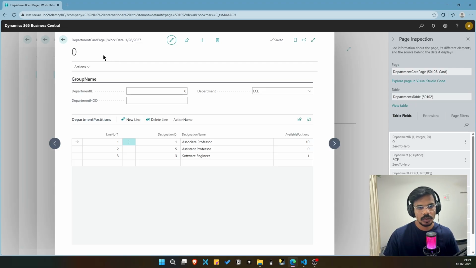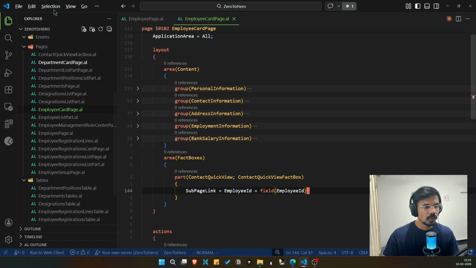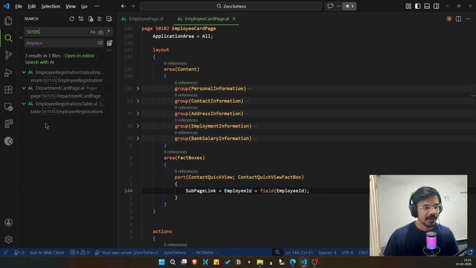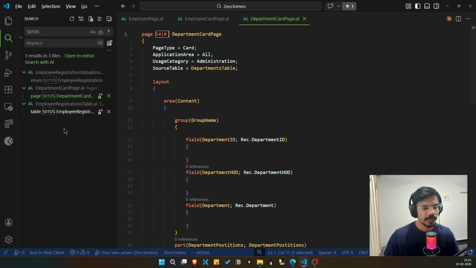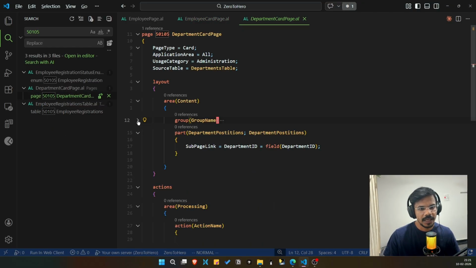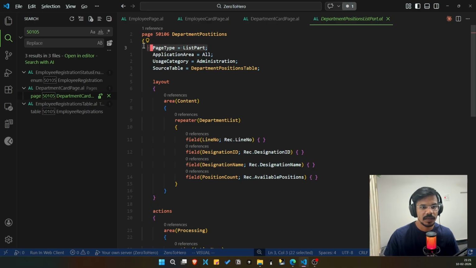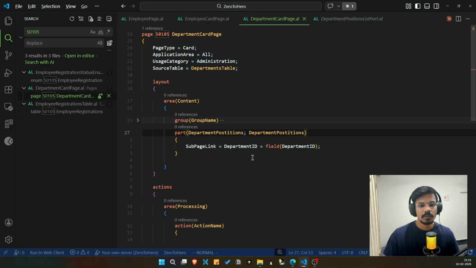So let me go to my Visual Studio Code and let us see how we can add this list part page to the main page. Let me copy this and paste it here so that I can find it easily. So this is my department card page. In here you can see I have only one group, which is the name group, and in the content area I have added the department positions, which is of type list part. If I go to definition, here you can see this is of type list part, and I have linked both the pages with the department ID.